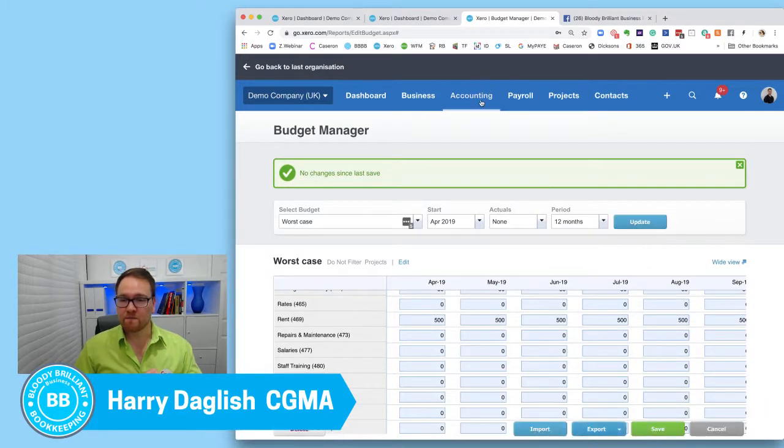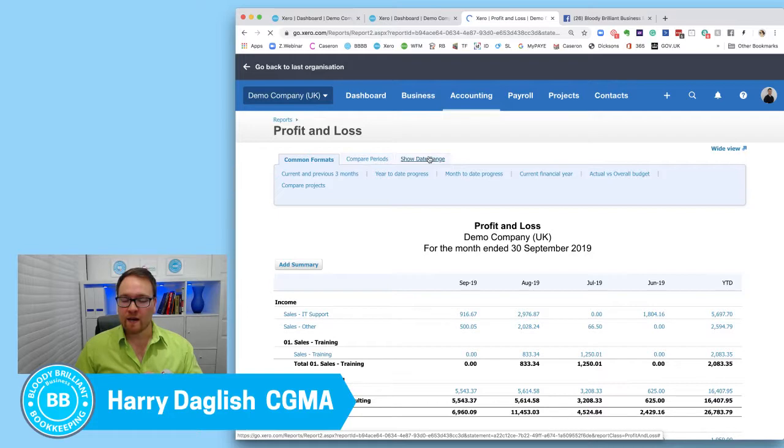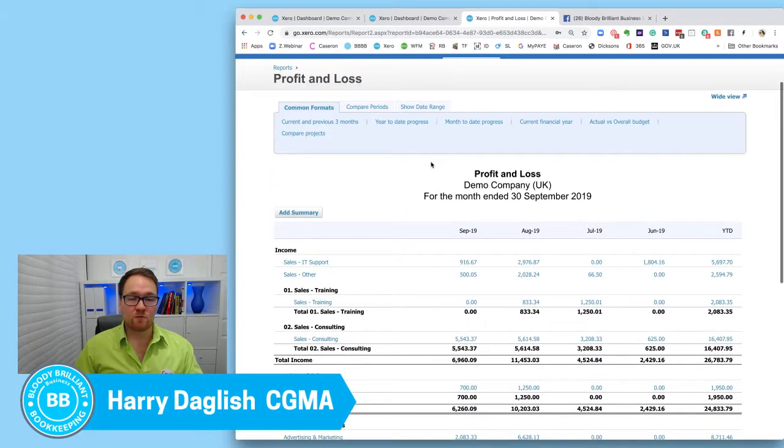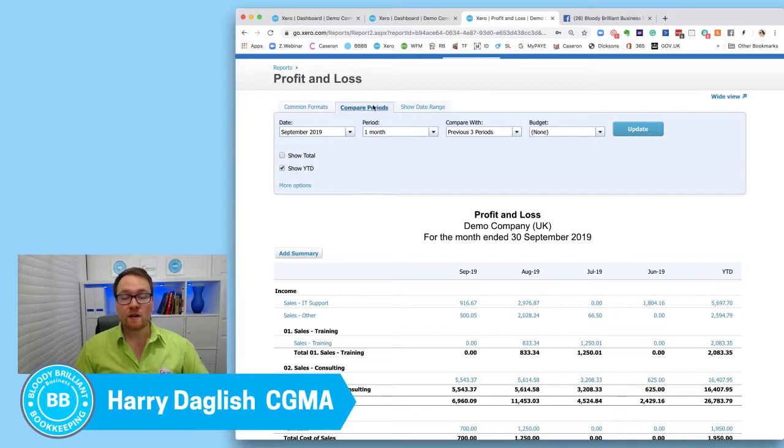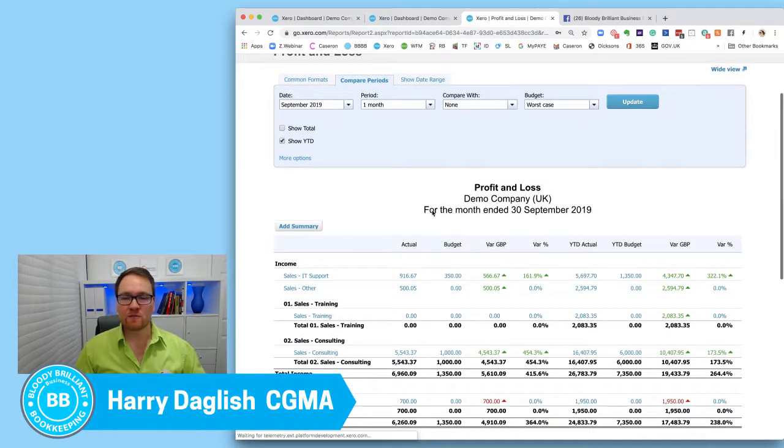So I'm just going to save this budget, and return to my profit and loss report. As I mentioned yesterday, we had the old report, which is this format, and we have a new report, which I'll show you separately because you can use the budget in slightly different ways. So, old report, I'm going to look at the show date range, and compare it with, oh, sorry, wrong period. Compare periods. I'm going to compare it with my worst case budget, and refresh that. One thing I will say when you do the budget is it doesn't compare previous periods on this view. It will literally just compare the month you're looking at versus the budget.